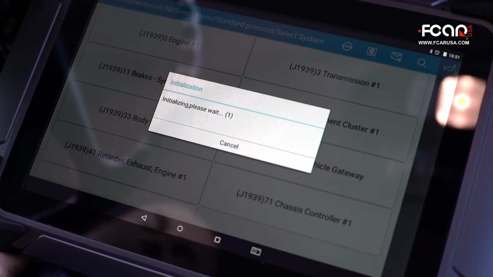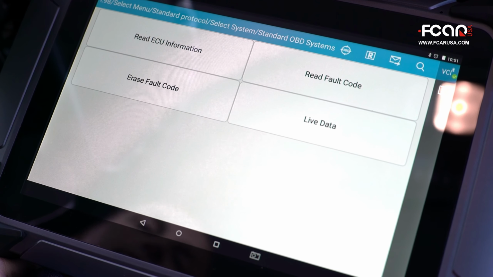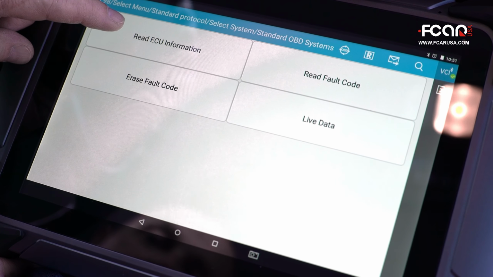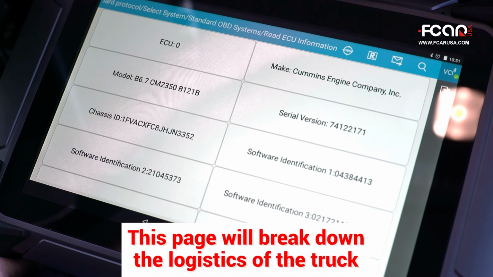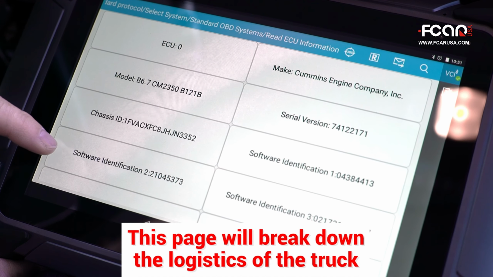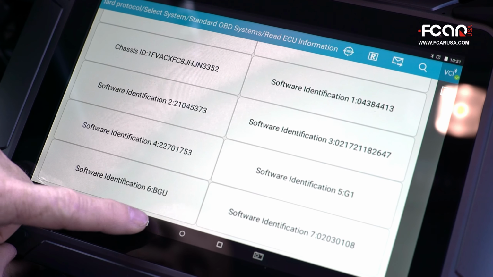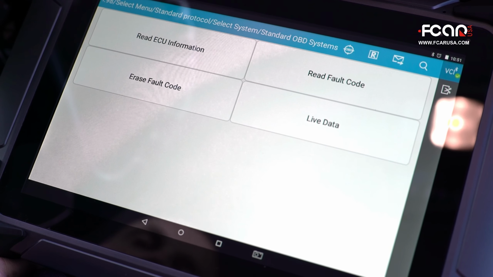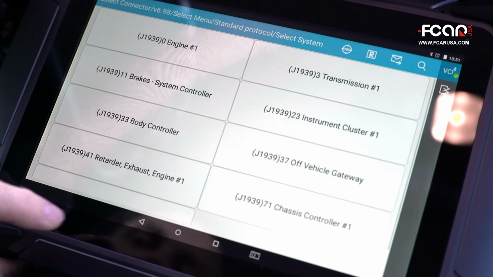Now from this section you can read and clear codes, see live data, but I prefer to go directly to the manufacturer's tab for that. We're going to read diagnostic ECU information. So we know now this has a Cummins engine. It gives you the engine serial number, all that good information. You can read your codes here. We're not going to go into it here. I'd prefer to go in it under Cummins, and we'll cover that later.